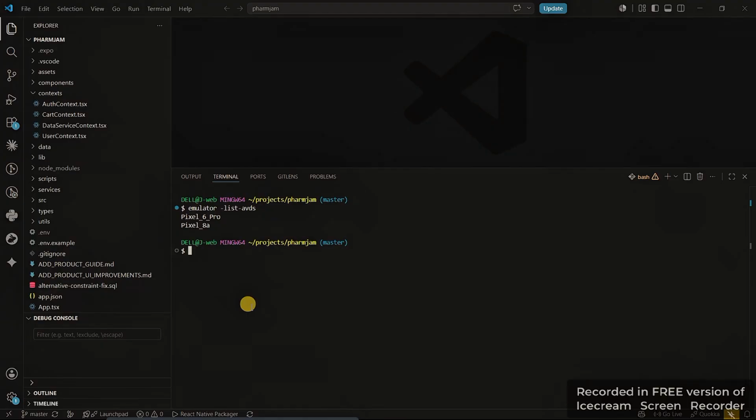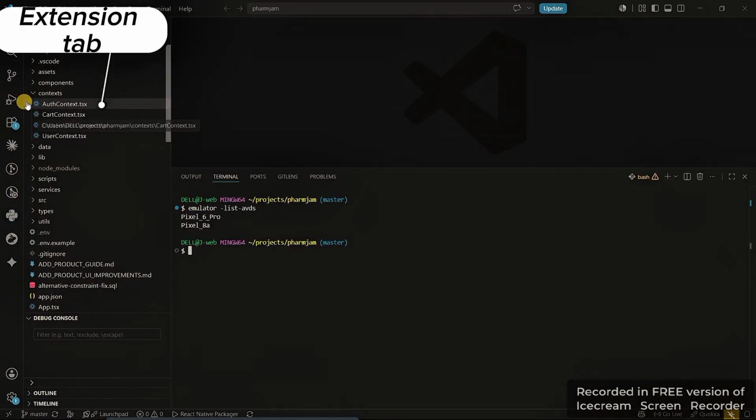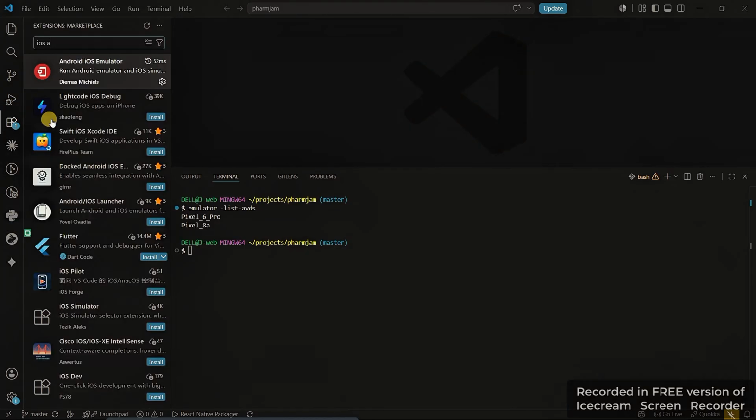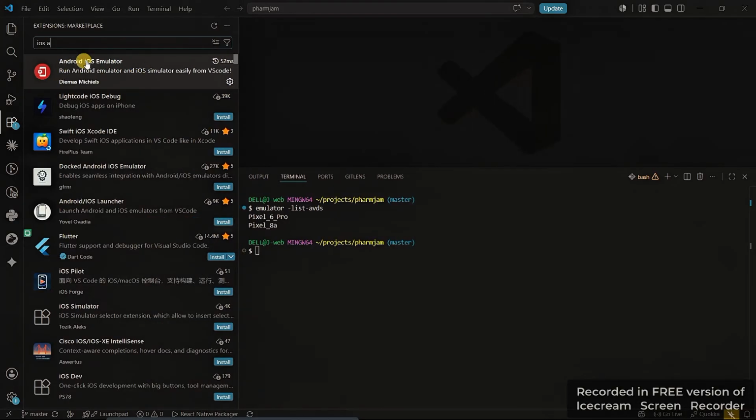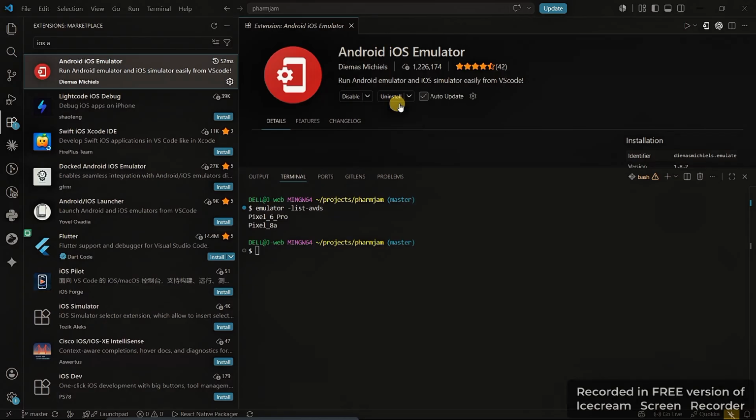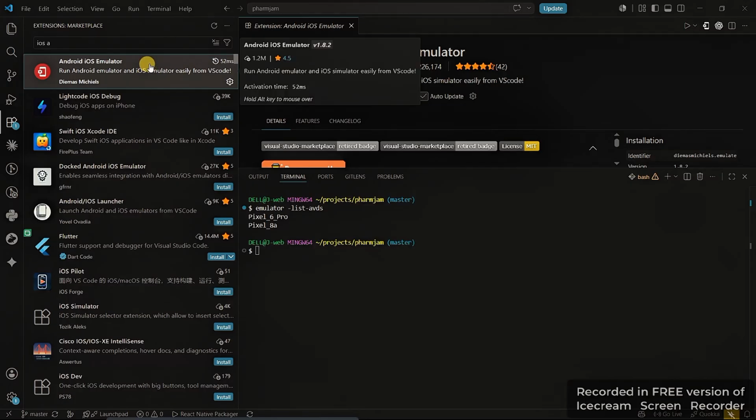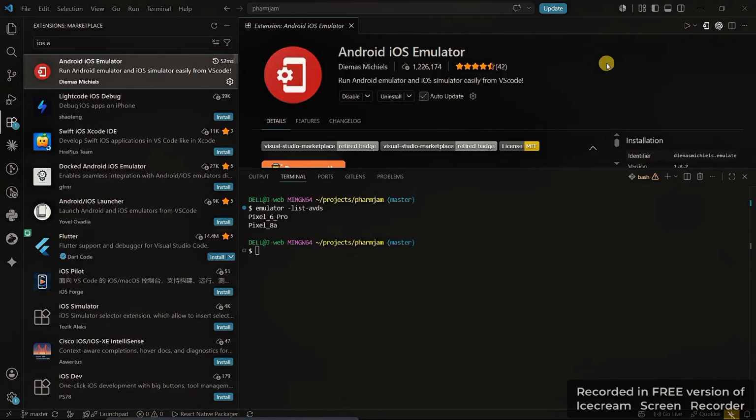So how do we do this? The first thing you need to do is go to the extension tab. Click on extensions, and what you are looking for is to search for Android iOS Emulator by DiemasMichiels. All right, that is what you are looking for. Click on it, install. I've already done that, so that's why I show you this. Ensure you install it, and you could turn on auto update. It's not compulsory, but ensure you get that installed.